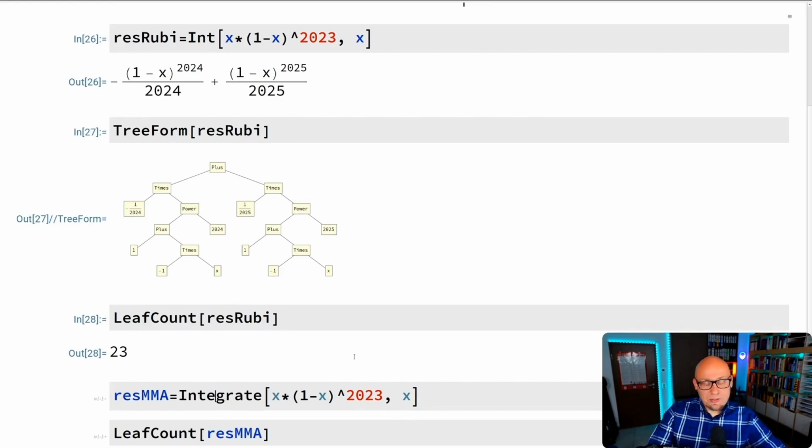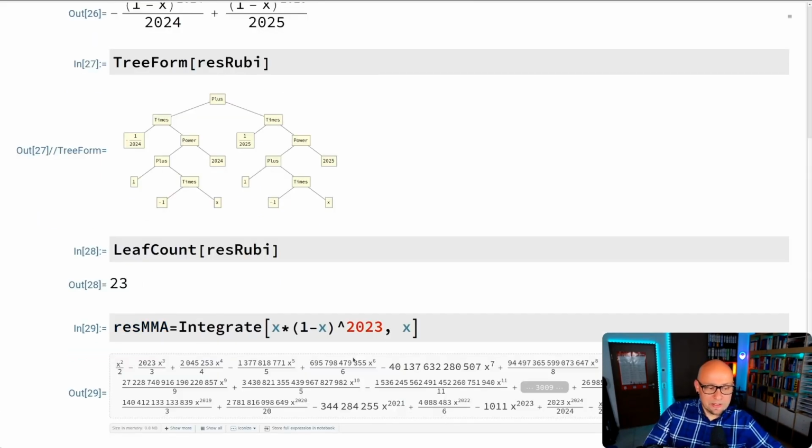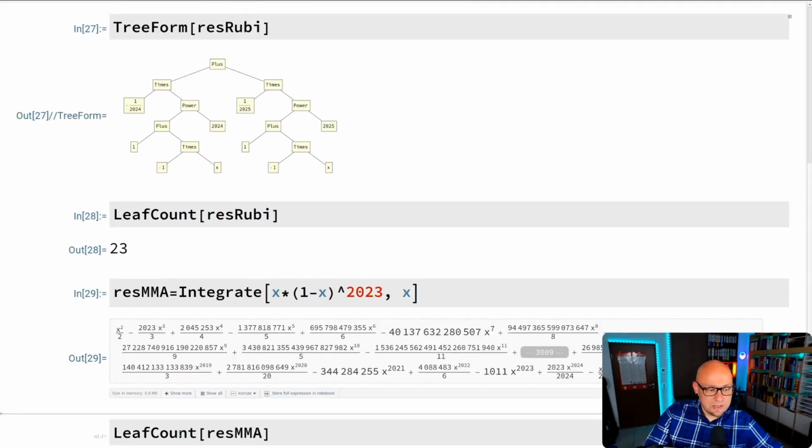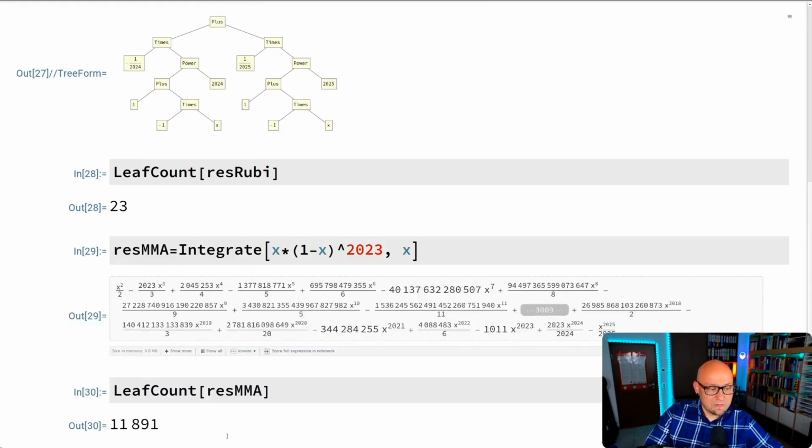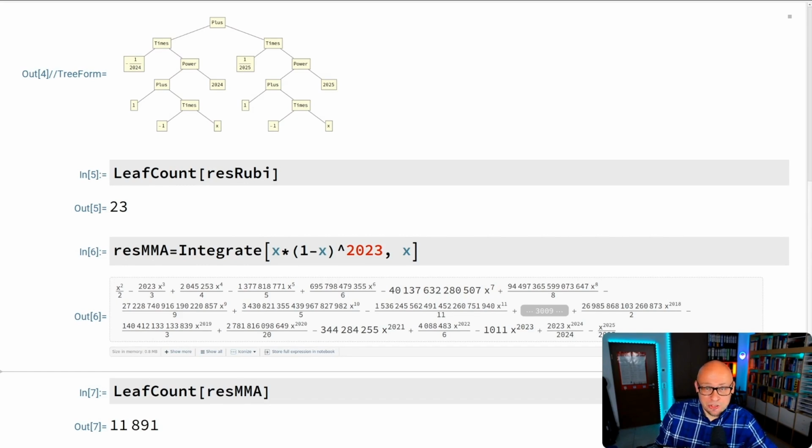If we integrate that with Mathematica, we get a vastly different result. And it's so different that this leaf count here is orders of magnitude bigger. But actually, it's still a valid antiderivative, and it's correct. And you can simply show that by doing the opposite operation. So you take the antiderivative and you derive it again and see if you come back to the original form.